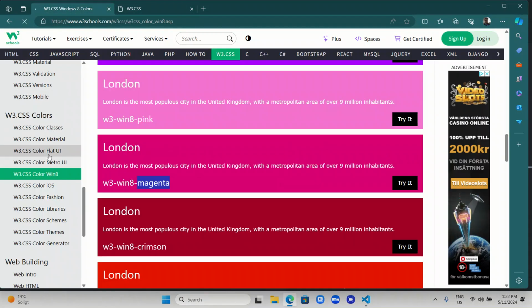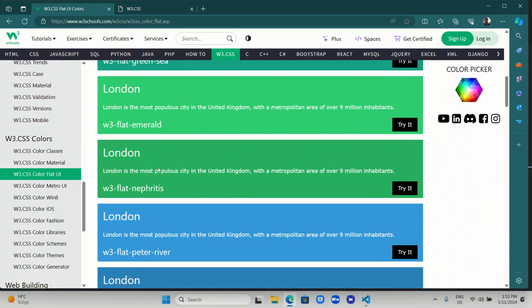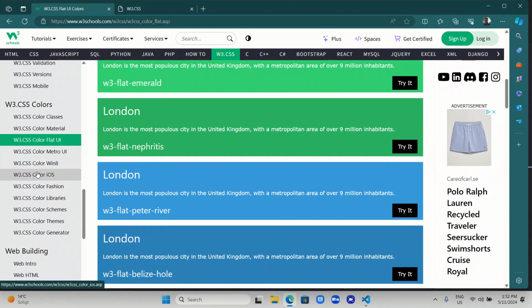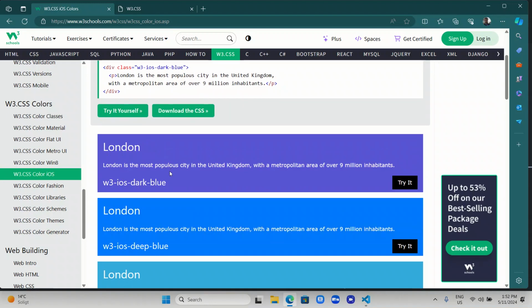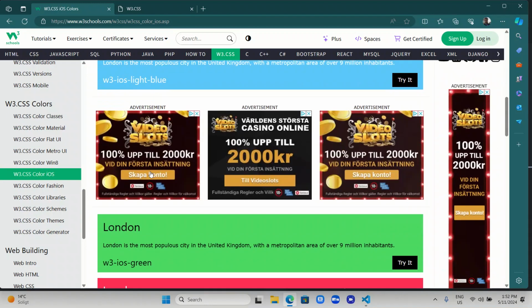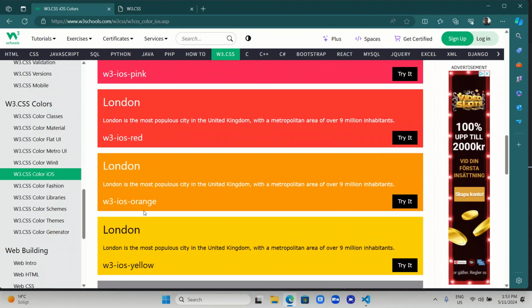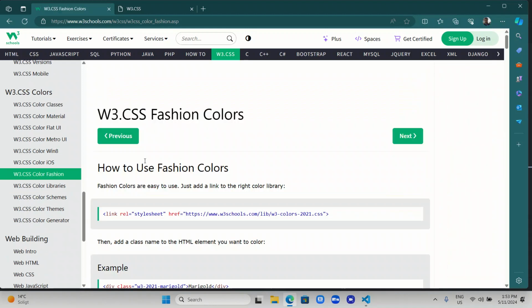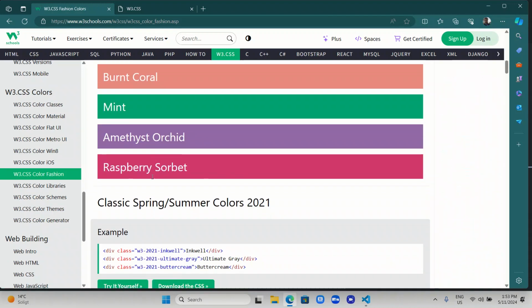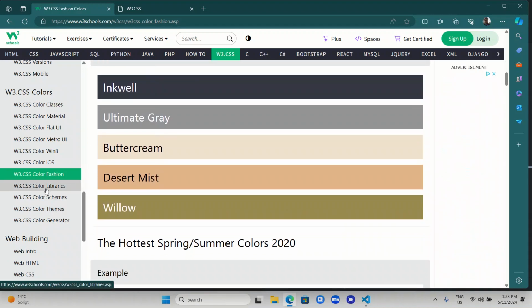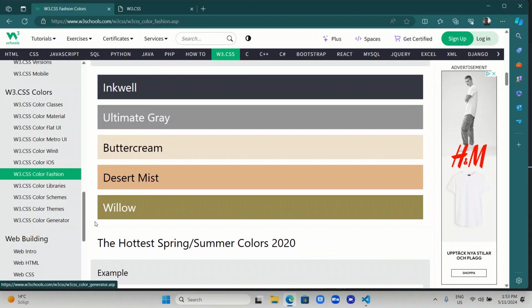You can use flat UI, whatever you want. They have different colors, really. This is amazing. You have iOS colors. Look at iOS red, iOS pink. You can use the fashion colors, different colors, color libraries, themes.